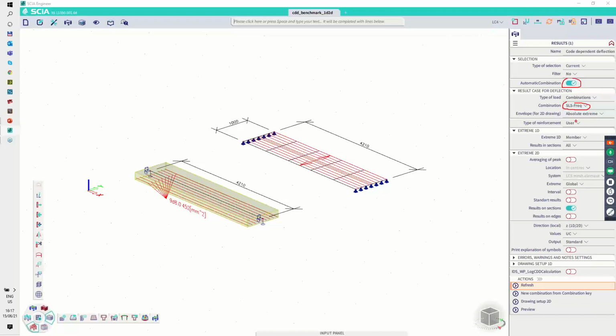envelope combination. As a type of reinforcement, I'm using the user one, but it's one of the benefits of codependent deflection: you can also use required reinforcement or provided. So actually you can save the time of inputting your reinforcement manually. But for now, we will use the user reinforcement. And actually this is all we need to start the calculation.